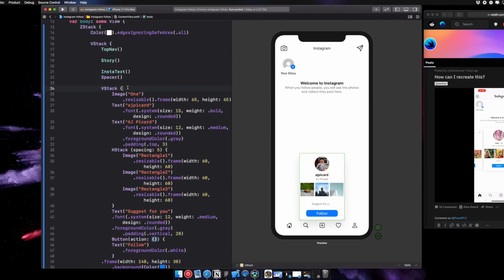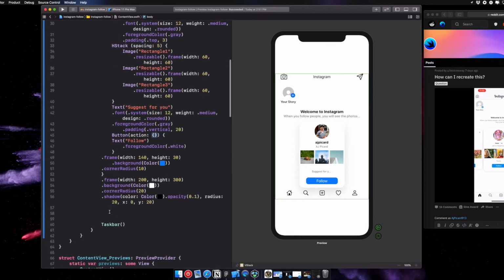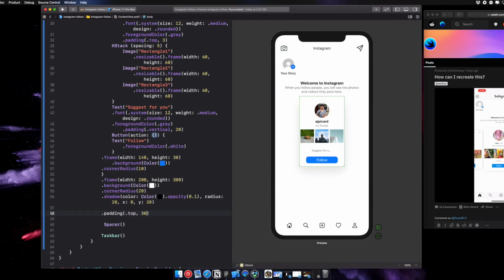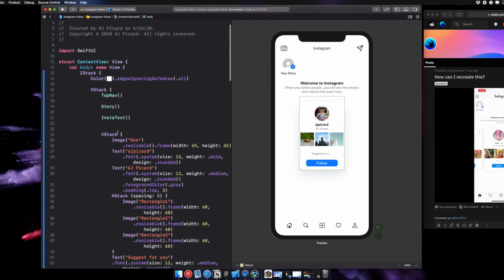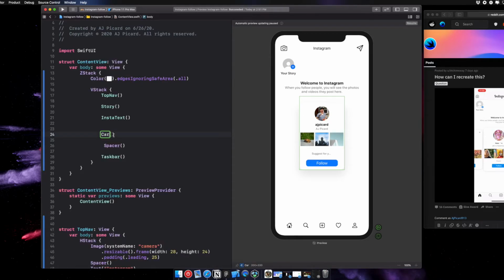Now what we can do is take this spacer here, and we can add it here. Nice. Okay. So now what we're gonna do is we're gonna have a padding of dot top, and let's make this 30. Okay, we're in business. All right. Now what we're gonna do is extract this and make this card view. And then I actually want to add more padding.